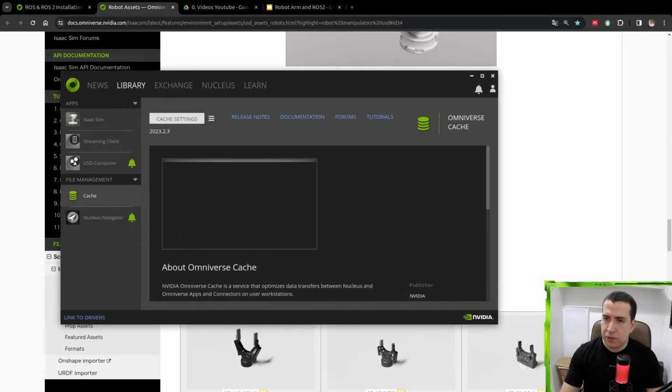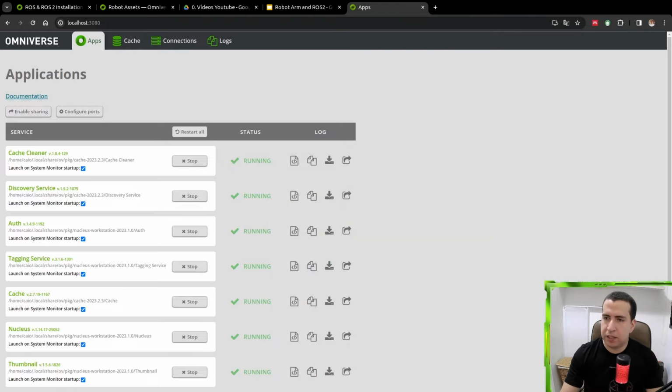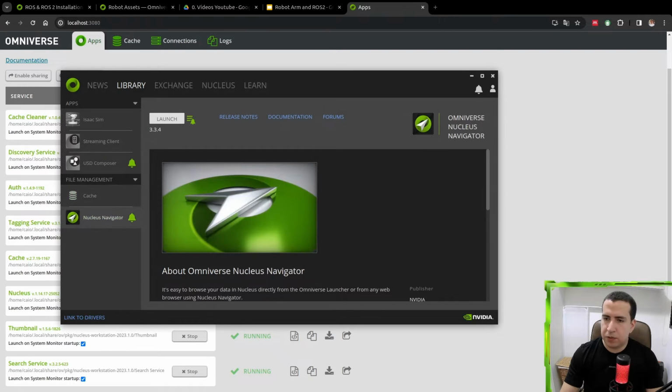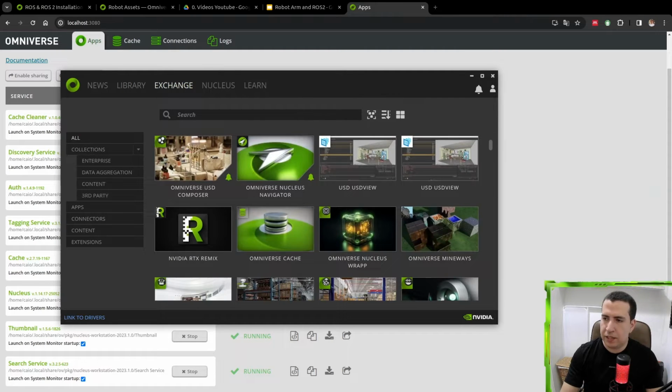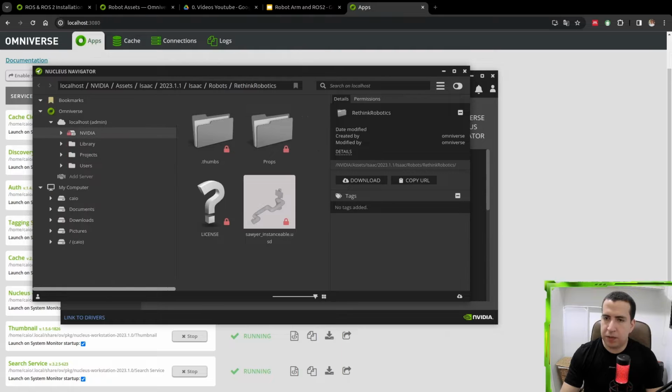Before we begin, please check if your cache settings are okay. For example, the apps should be running, and if they are not, just restart all the services and make sure that they are running. And also the Nucleus navigation. If you don't have these apps, you can go to Exchange and install them, the Omniverse cache and also Nucleus. And here in Nucleus, you have to see the NVIDIA folder, because if you don't see it, you won't be able to use the Sawyer robot, for example.